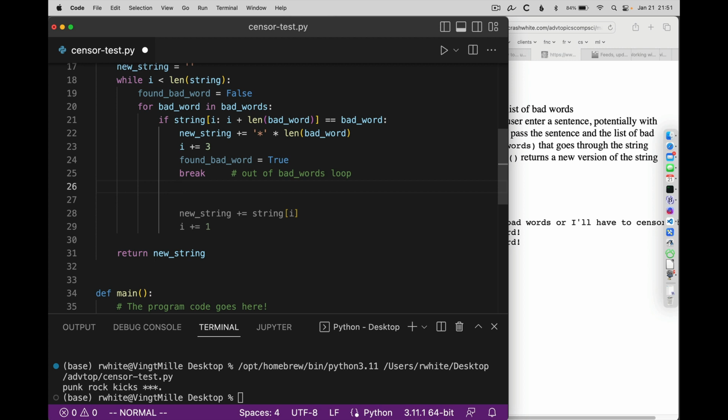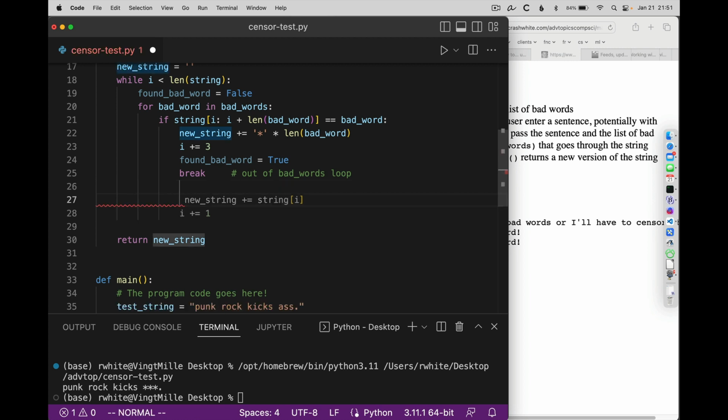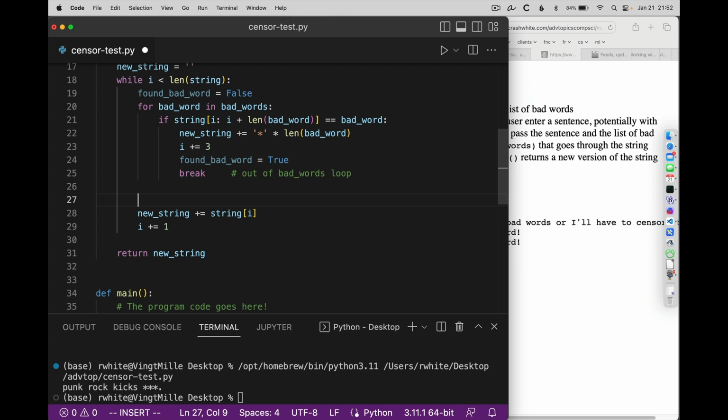So what do I do with that? Well, I'm just going to keep on going through that loop. By the time I get done with this bad words loop over here, I'm not going to have an else for my if statement. By the time I get done with this bad words loop, I think I'm going to check to see if the word I found was a bad word. Because there's two ways I can get down here now, right?